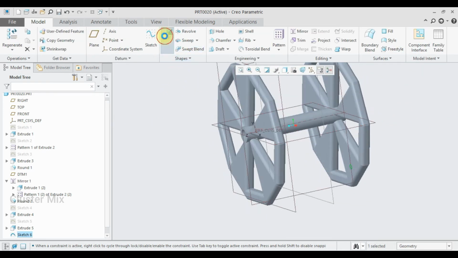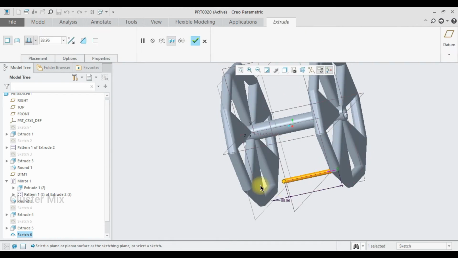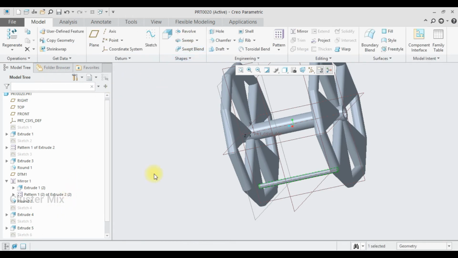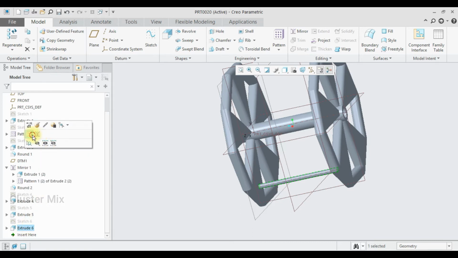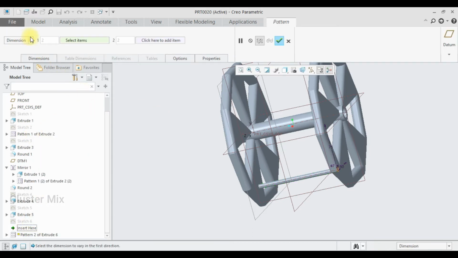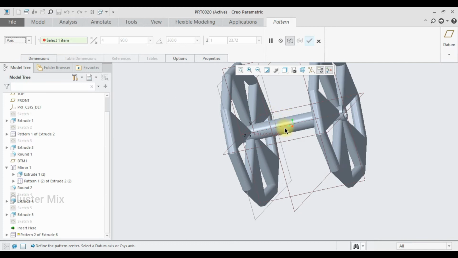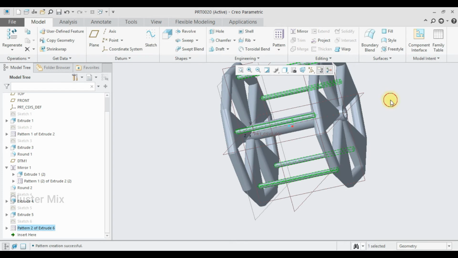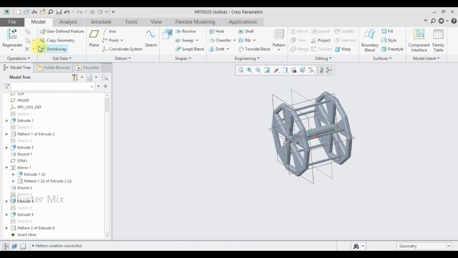And then click on the extrude command and select the extrude up to the next surface option. And then give a check mark to it. And now I'm going to pattern this one. Select this and click on pattern. And here I'm going to select the axis direction pattern and select this axis here. And I'm going to enter a value of 5. And also I'm going to enter an angle of 360 divided by 5, which gives me an angle of 72 degrees. And now my model is completed.